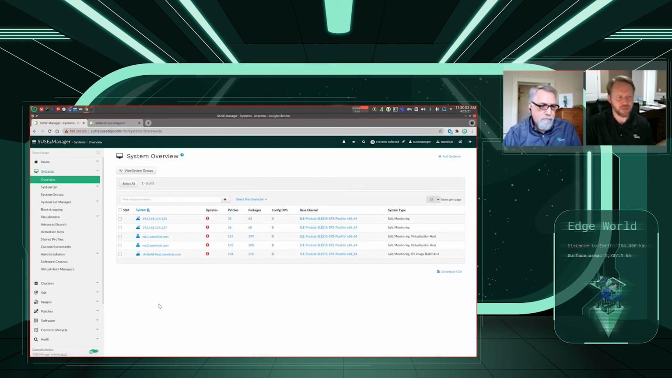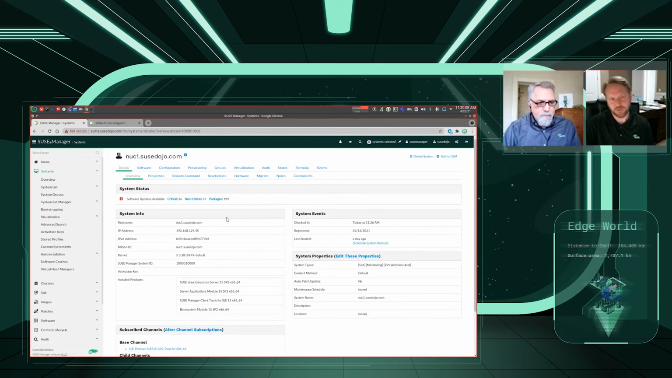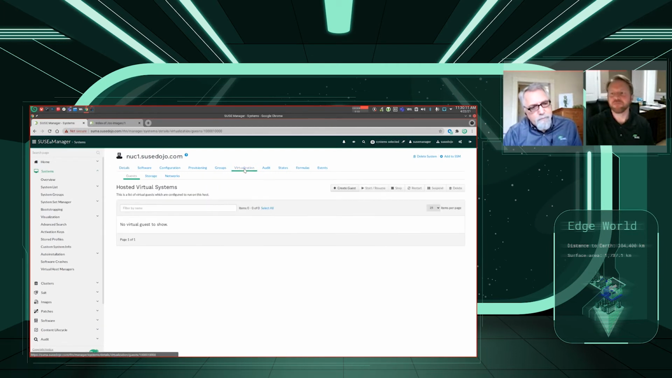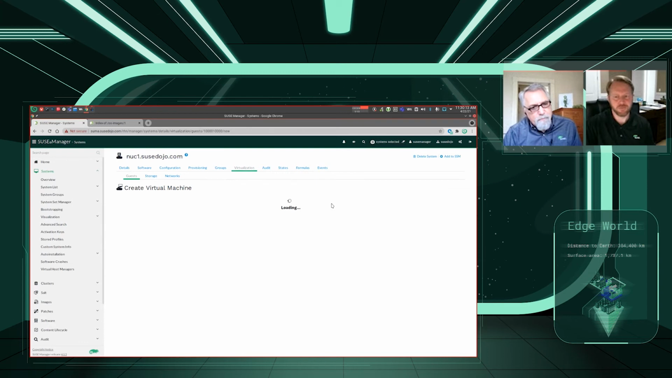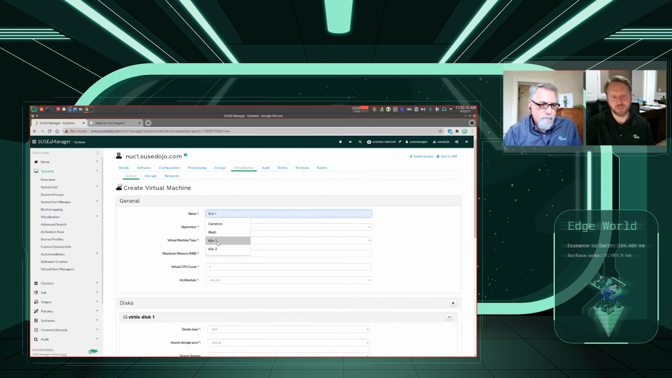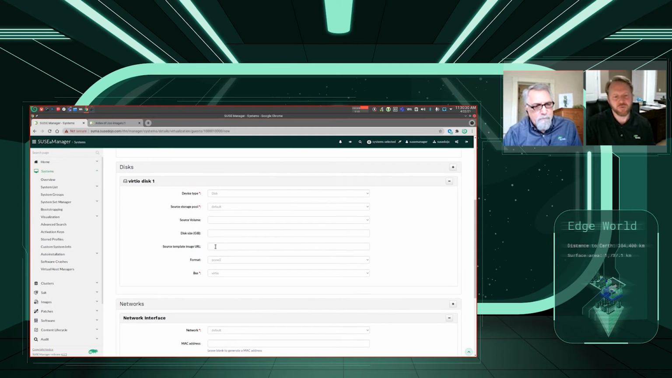Going back to systems, if we take that image that we've actually built, we'll go back to our KVM host and go to virtualization, and we'll create a guest. We're going to call this one K3s1. I'm going to give it some memory. 4 gigs of memory should work out just fine. And here's where we put in that source template image URL. This is where it's going to pull from. So this is going to be our disk, in fact.